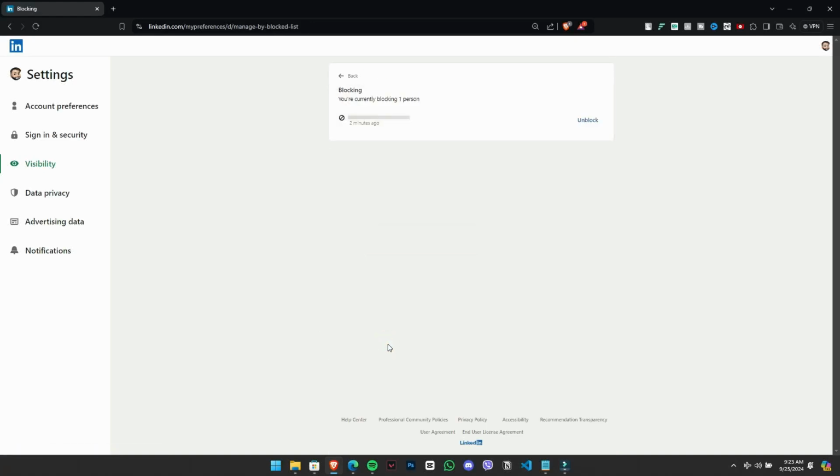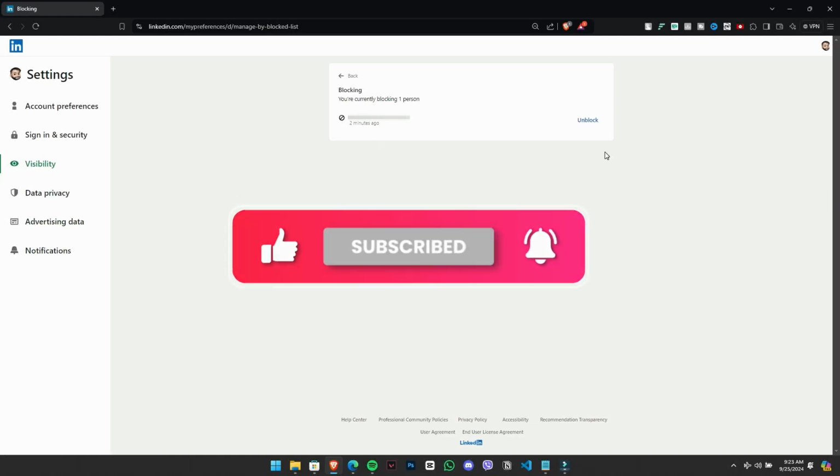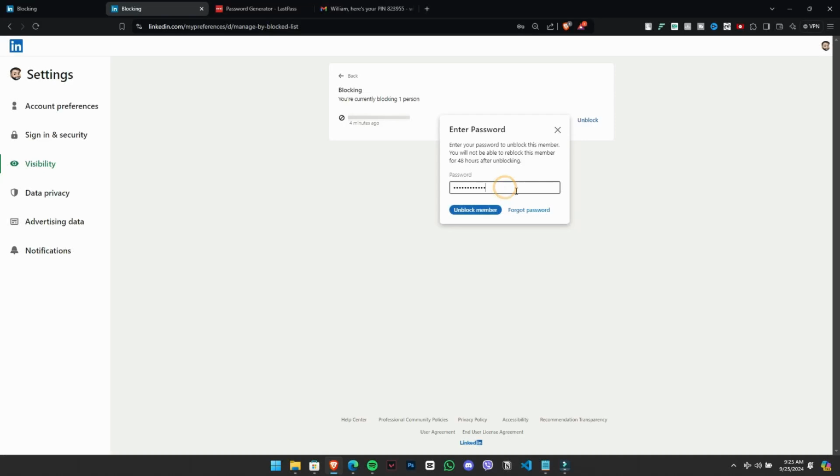If you've blocked anyone, their name will show up in the list. To unblock them, simply click Unblock. Then LinkedIn might ask you to enter your password for confirmation. If so, enter your password and it will then unblock the person.